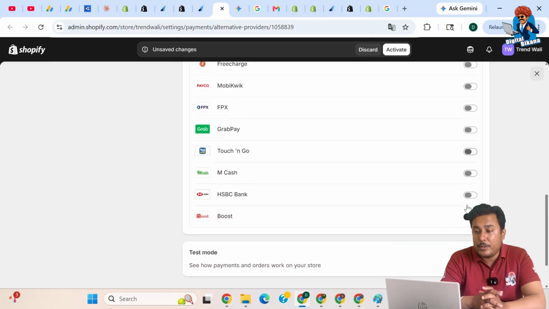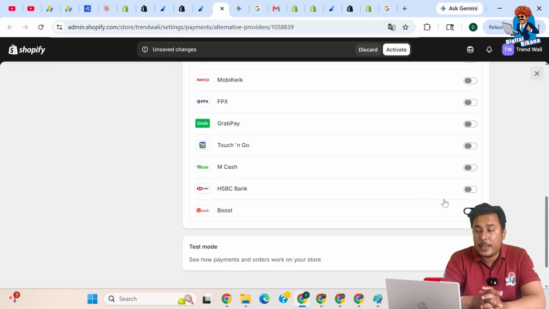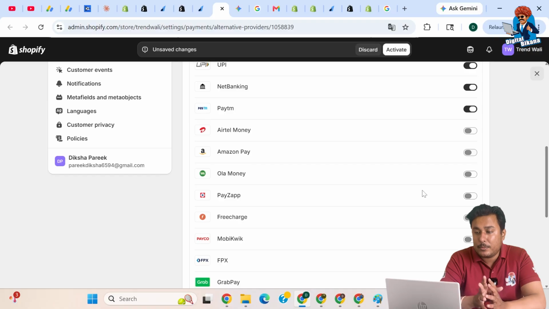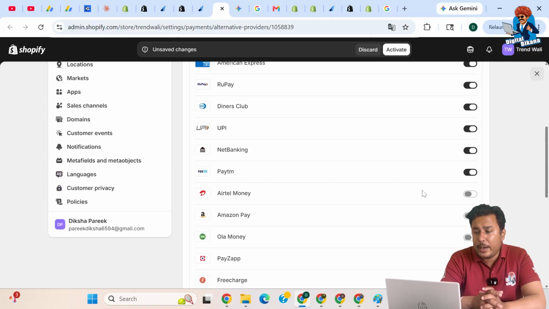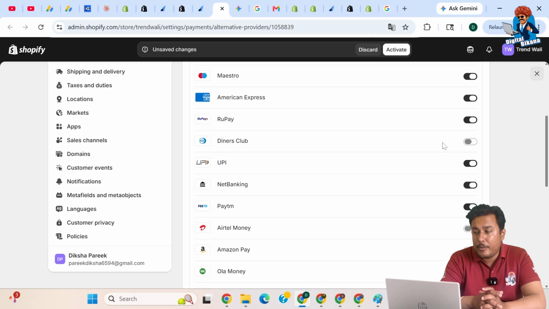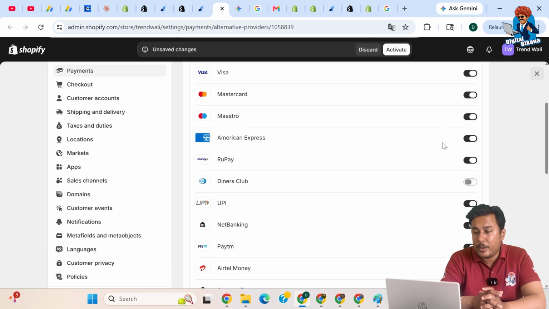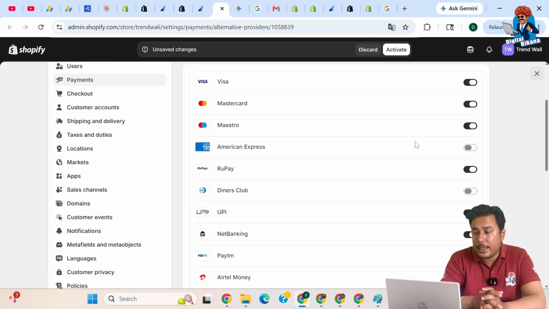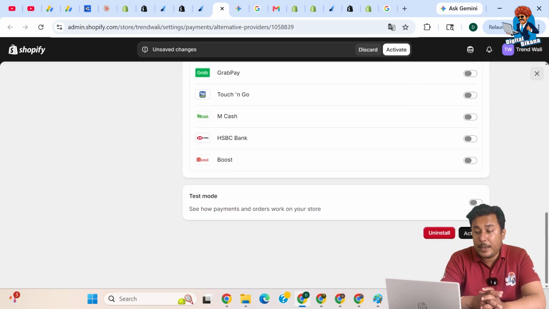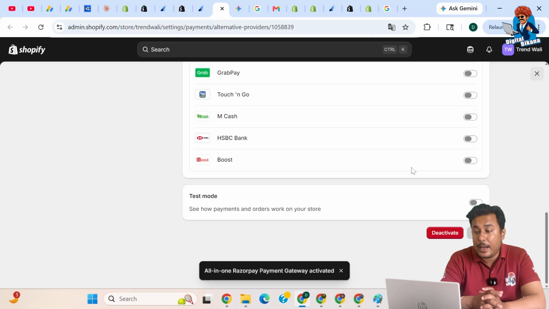People generally use credit card, debit card, net banking and UPI, so we can simply turn the others off. Let's turn them off. Some more are there. We need not turn on this one as well. Okay, let's click on activate and our Razorpay app has been activated. The all-in-one Razorpay payment gateway is activated.